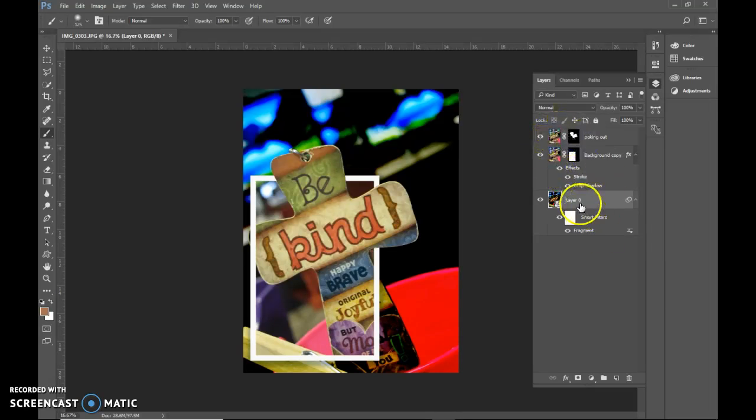That's all there is to it. So you've got a smart layer with a smart filter from the filters. You've got the rectangle with the stroke and the drop shadow. And you've got the poking out part that's up above. And that should do it.